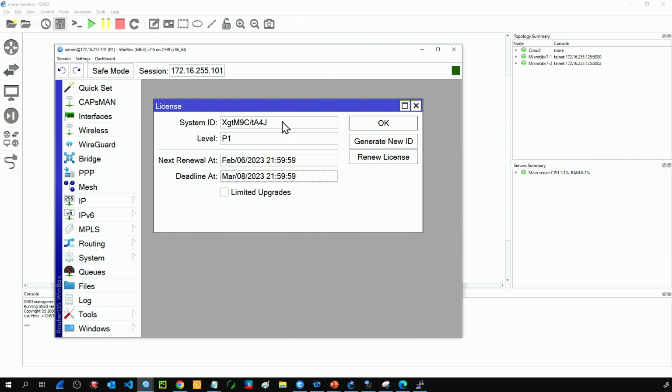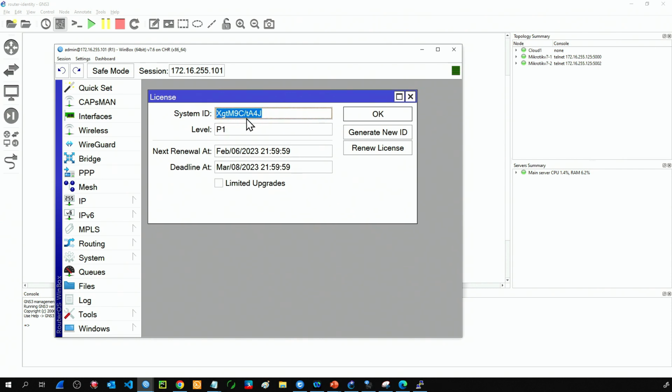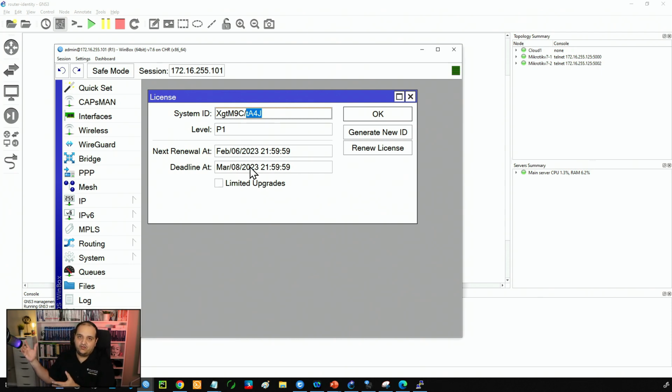And now the system ID that has been assigned to the CHR, this one ending in TA4J, is going to be registered in my account in mikrotik.com. And from there, we can simply pay for the license, and dynamically mikrotik.com is going to push that information to the CHR. So that means that the only step that we need is to associate the username and the password to register the system ID in mikrotik.com. And after that, mikrotik.com is going to be managing the licensing from their service. So let's see how this is going to work.